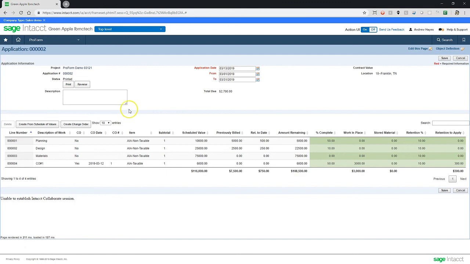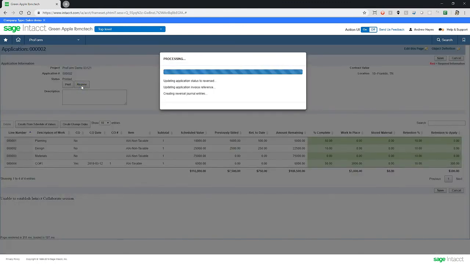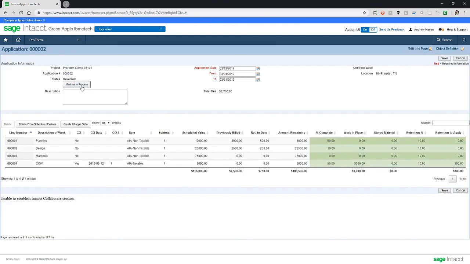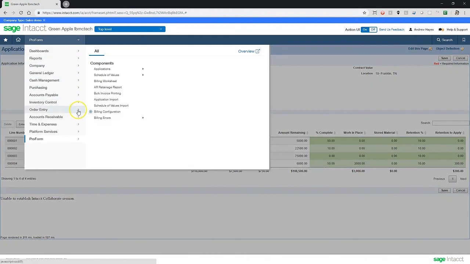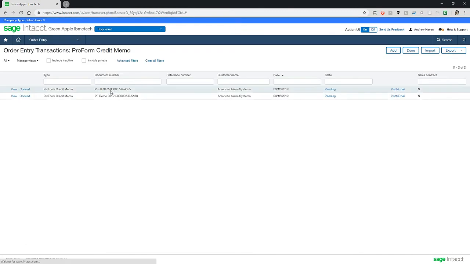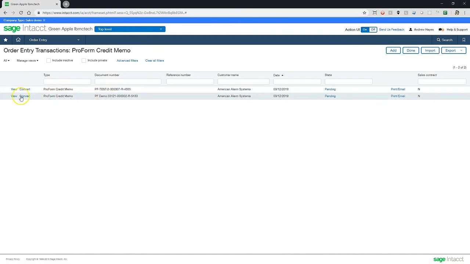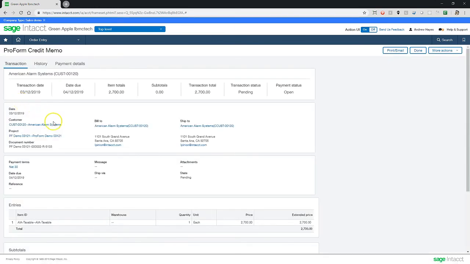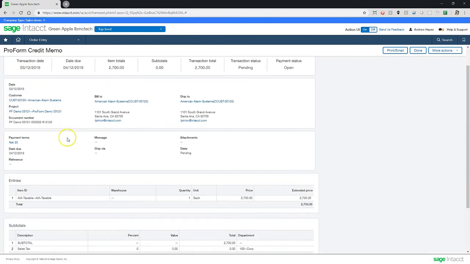After clicking on the reverse button, a construction credit memo will automatically be created. We can find that credit memo by navigating to Transactions under the Order Entry tab in the top navigation bar. Here, we will select the credit memo for the reversal that we just did. When viewing the credit memo, it shows that the amount that was billed has been canceled out.